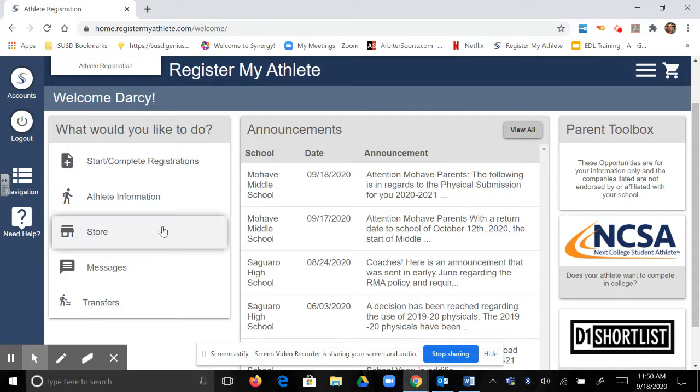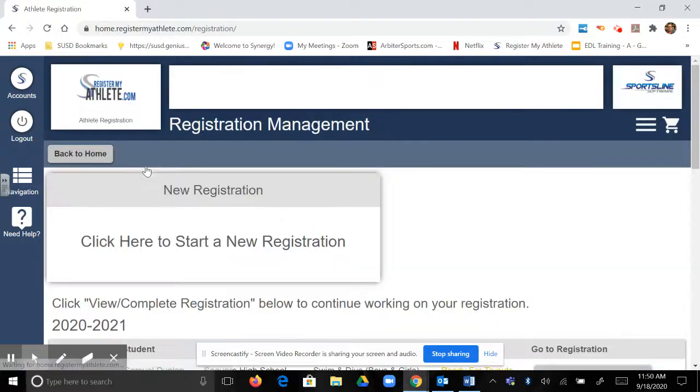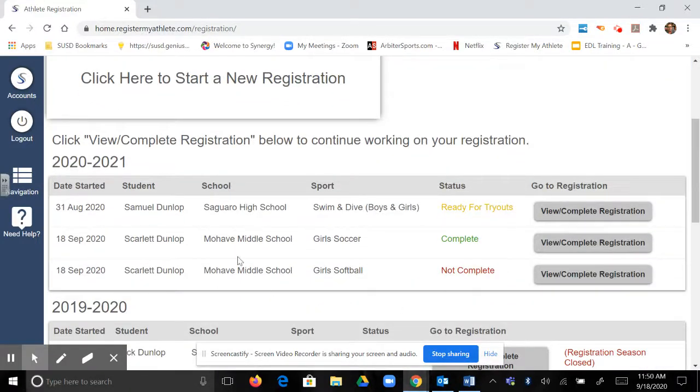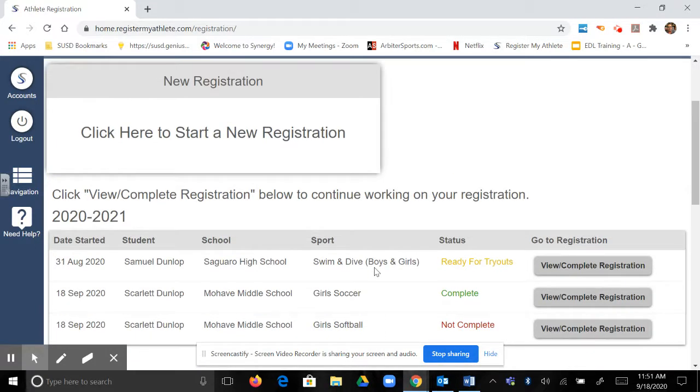But basically what you want to get your kids started, especially if you're a 6th grade student that is new to Mojave, you are going to start and complete a registration. All right, now, I have already completed a registration for my daughter at Mojave. So once you complete a registration, it does skip some other steps when you register your child for another sport at Mojave. So what I am going to do, even though he goes to Saguaro, the process is the same.